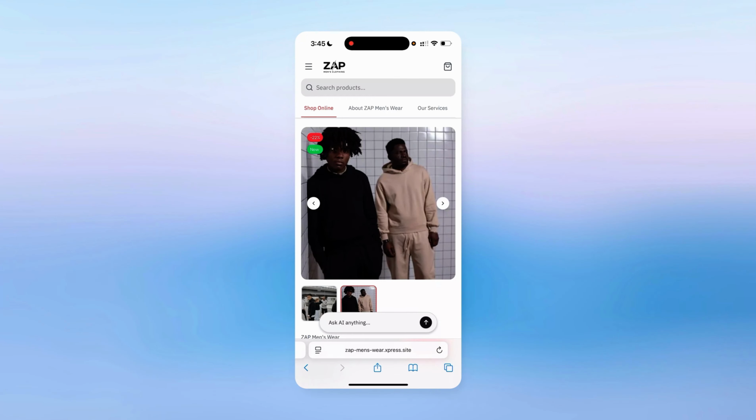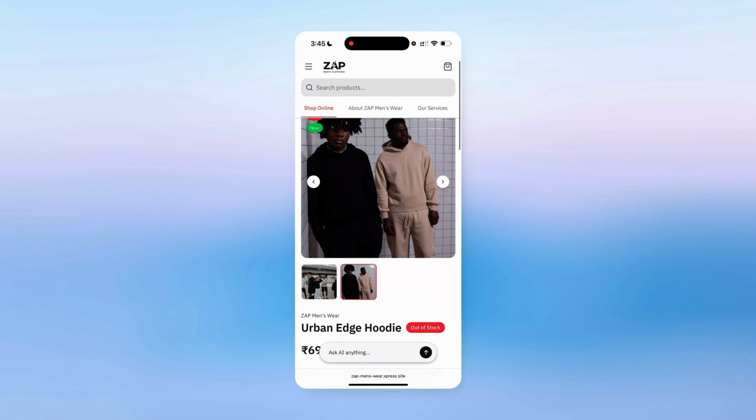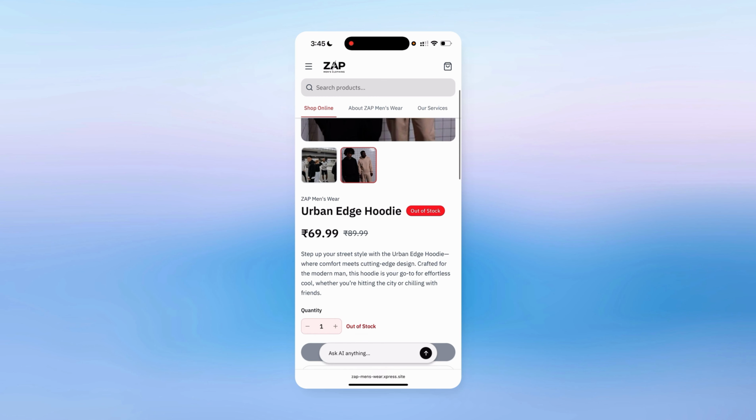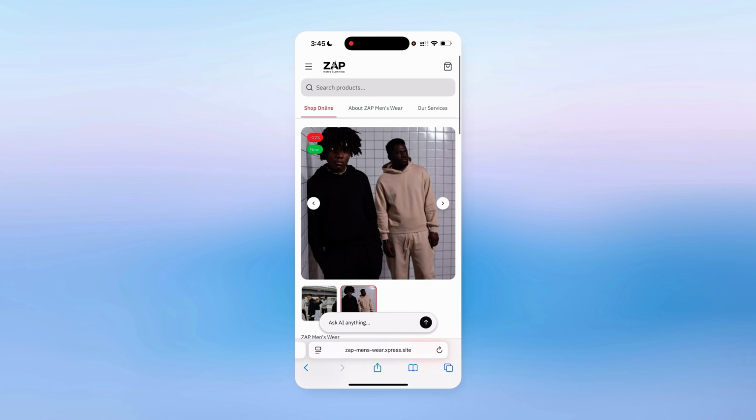Right, so we've already learned how to set up a website or online store. Now, let's check out how you can add products and other stuff to your store. We'll start by updating an existing product.